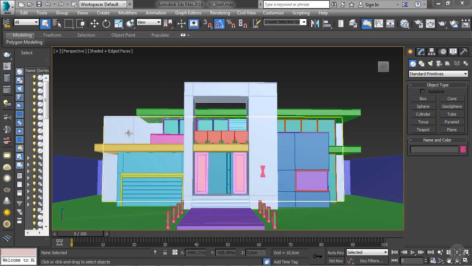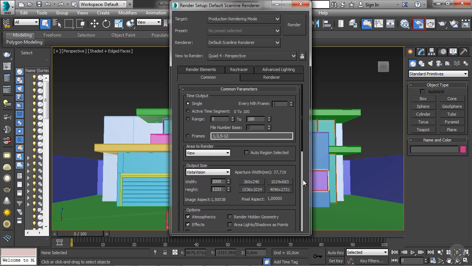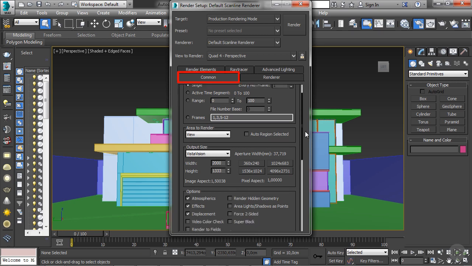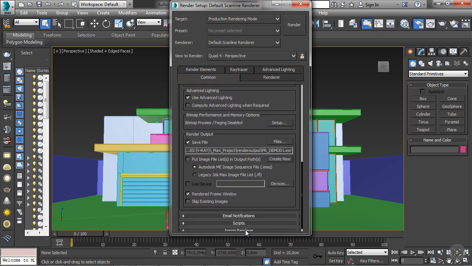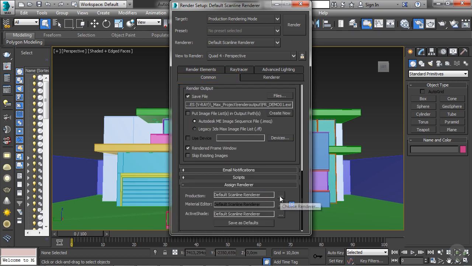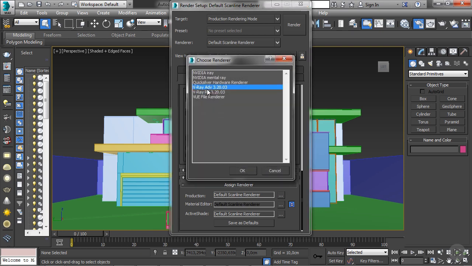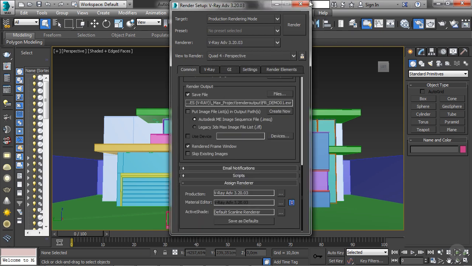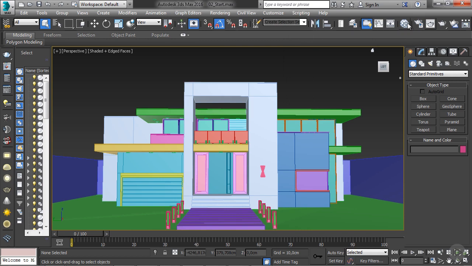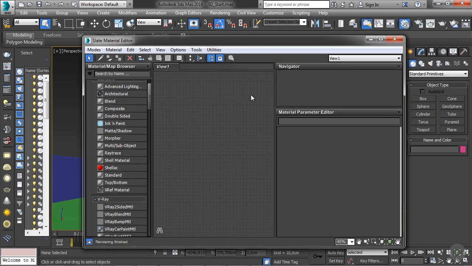Alright, so this is our scene without any materials applied. And the first thing we need to do here is change our renderer. So I'm going to open the render setup. And on the Common tab, I'm going to scroll down, find the Assign Render option, and change the production render to V-Ray.